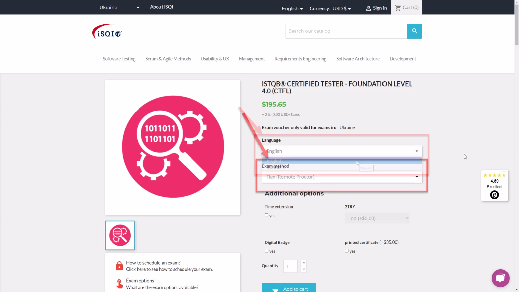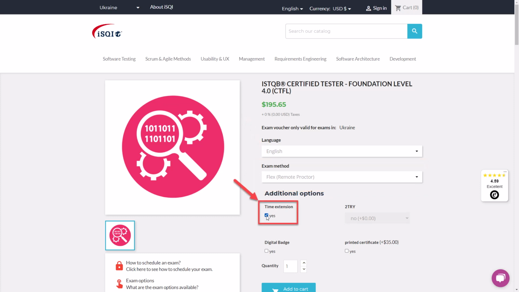The second thing to pay attention to is the exam method. You need Flex, remote proctor option, if you want to take the exam online from home. If the candidate's native language is not the examination language, the candidate is allowed to have a time extension. That's why, if English isn't your native language, don't forget to check the time extension checkbox when you register for the exam.